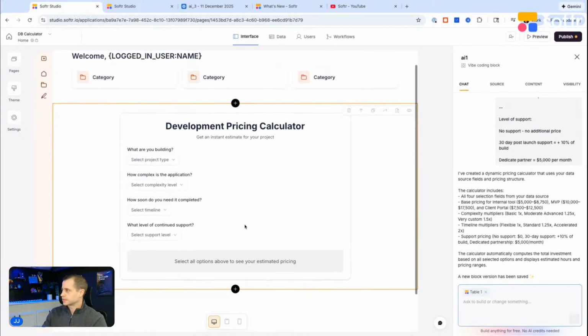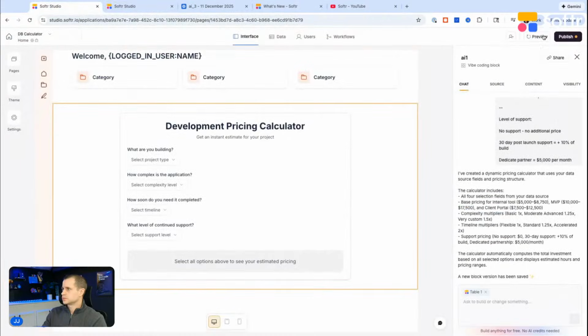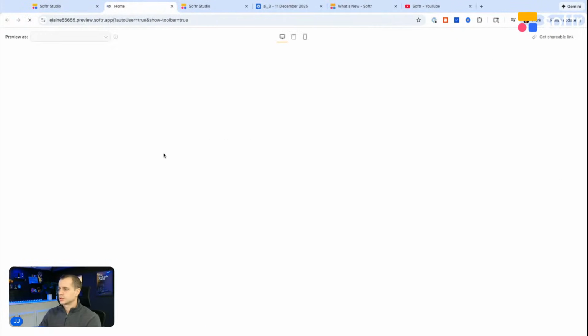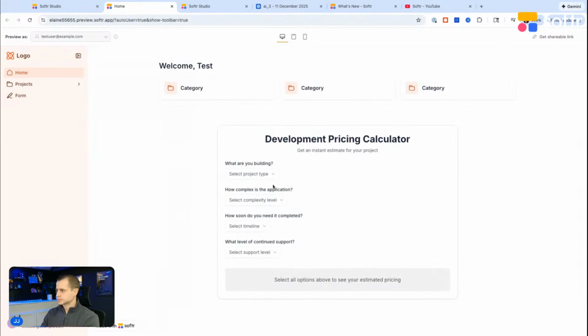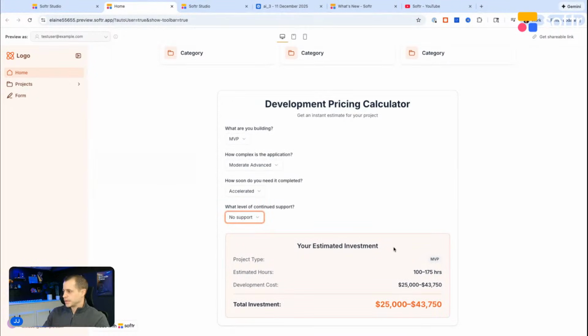All right, cool. We got this. Now we can preview it. Let's see how this goes. Let's go preview. All right, what kind of project are we building? Great, we have our 3 options there. How complex is it? Moderately advanced. How soon do you need it? Accelerated. What level of support? No support.